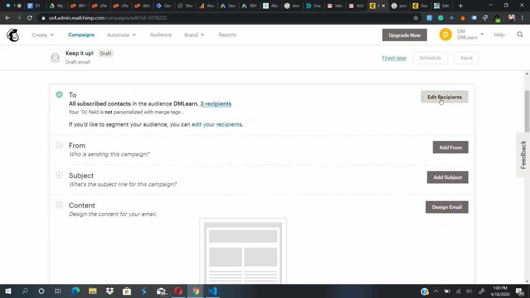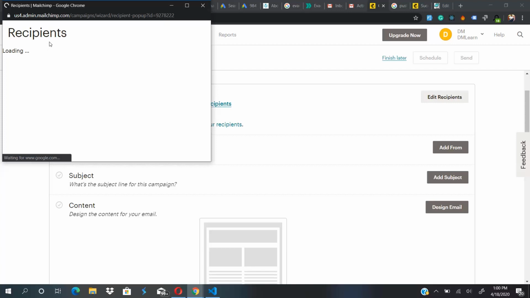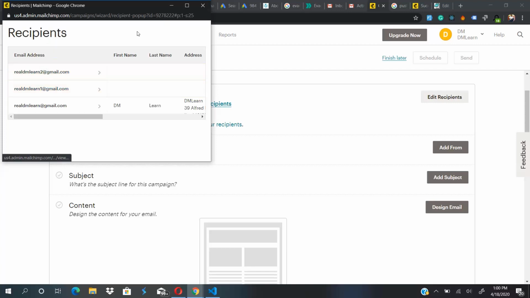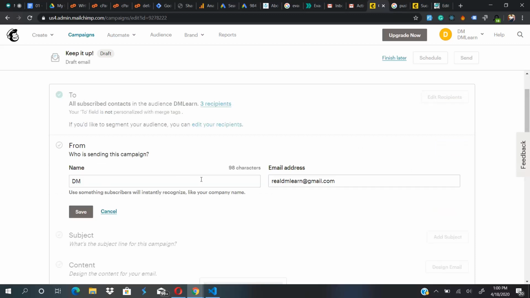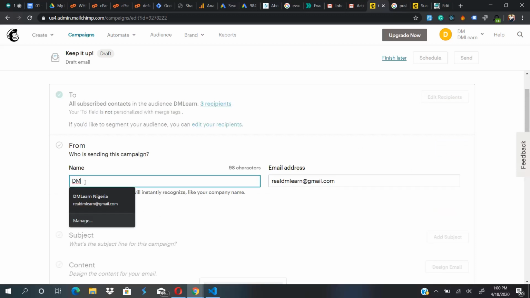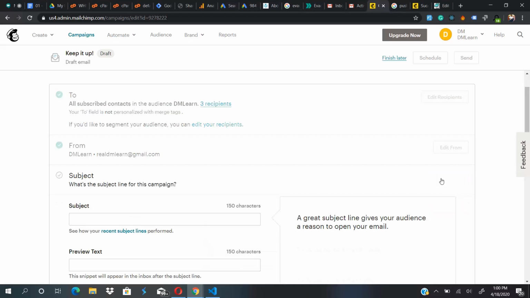If you want to edit, then you can edit. If you want to check who these people are, then you can click and it opens. I think you can see a list of all the emails you're sending that to. So you can edit this if you want to. This is from. So who is sending the email, or who is sending this campaign? This would be the name. So let's do GM9 and save this. That's the name. That's the email, and you can set the subject here.